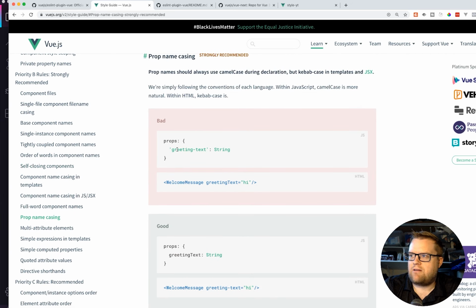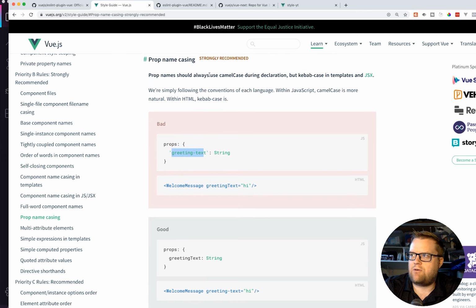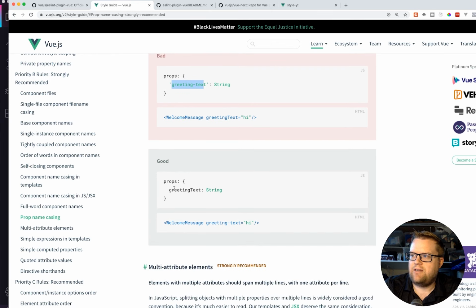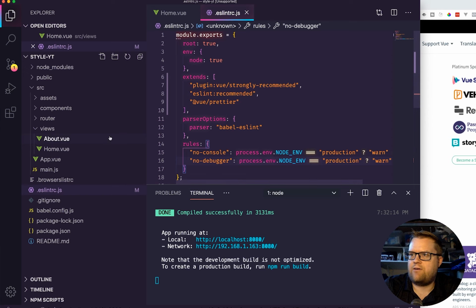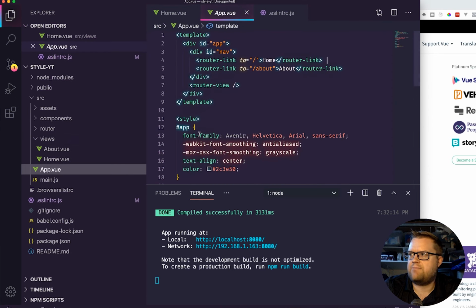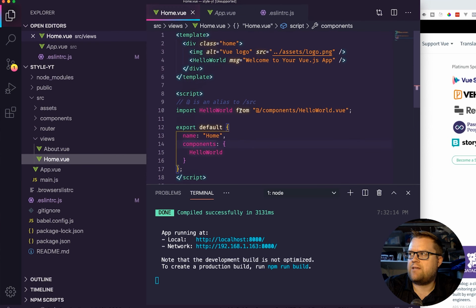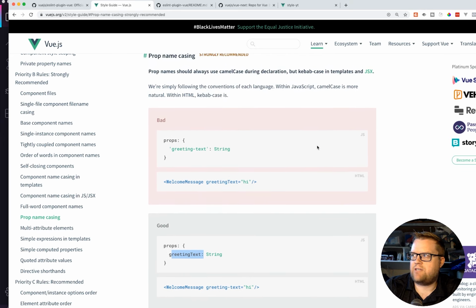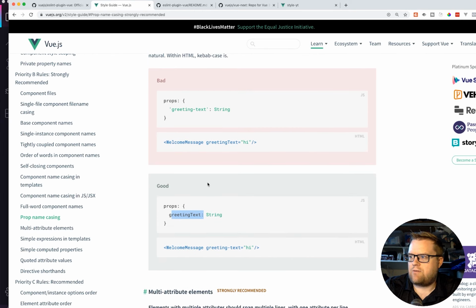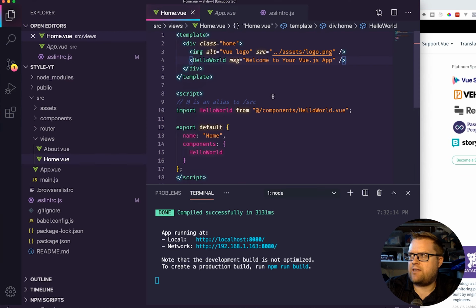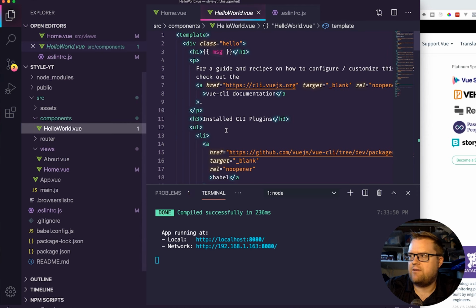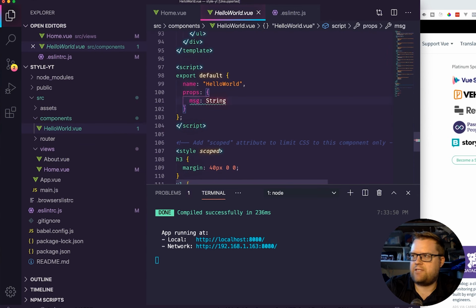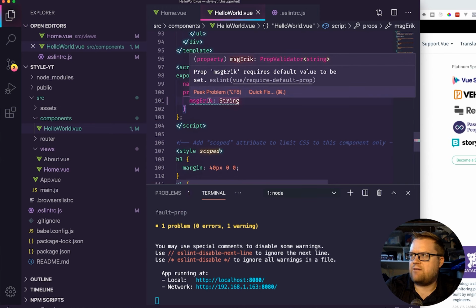Prop name casing: prop names should always use camel case during declaration, but kebab case in templates. So like this greeting text. Right now, if we go to the home, we do have this message here. This home has a hello world, and then we have a message here. Okay, so when we add in here, if we put message Erik, then in the hello world component right here, in our props, if we take message Erik and leave it a string, it says it requires a default value to be set.